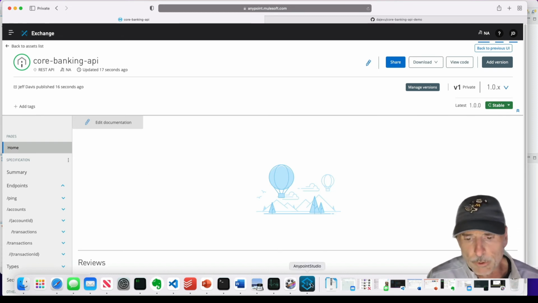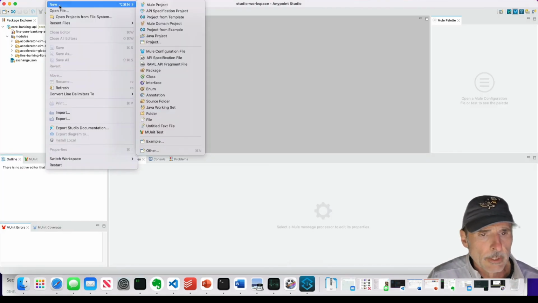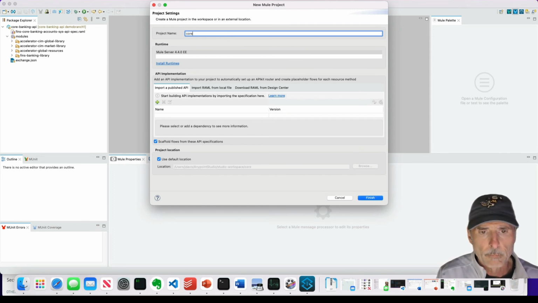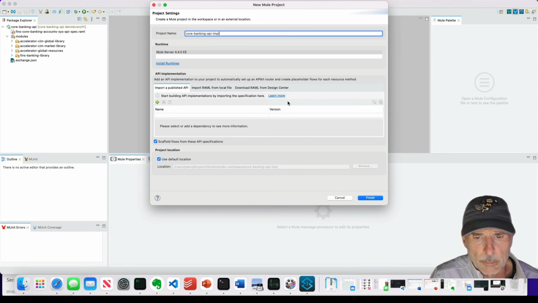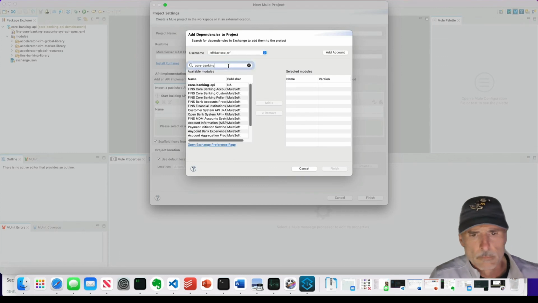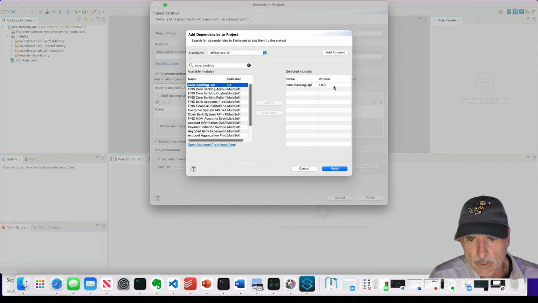Okay. So now what we can do is we can go back into Studio, and we can create a new Mule project, and we'll call this core banking API impl. And this time we're going to use a published API, the one that we just published to Exchange. Okay, so the very first asset here that appears is the one that we just published. And it'll indicate that it's the 1.0.0 version.